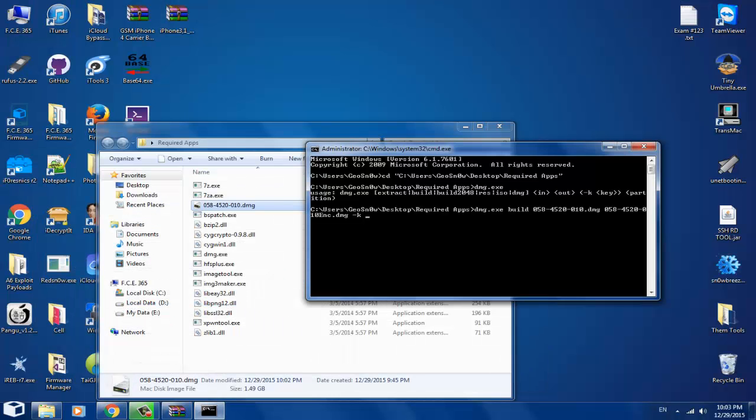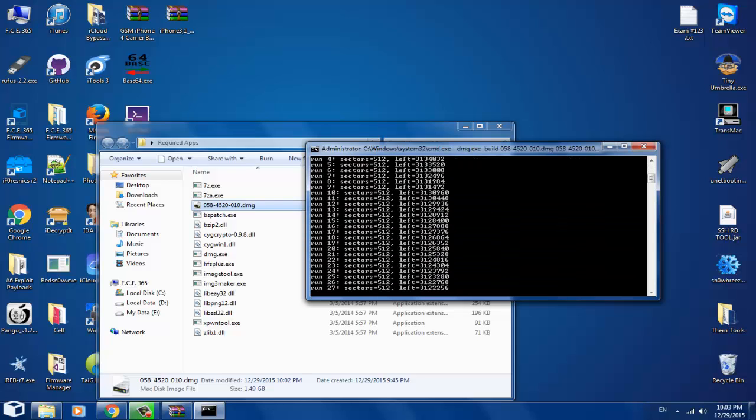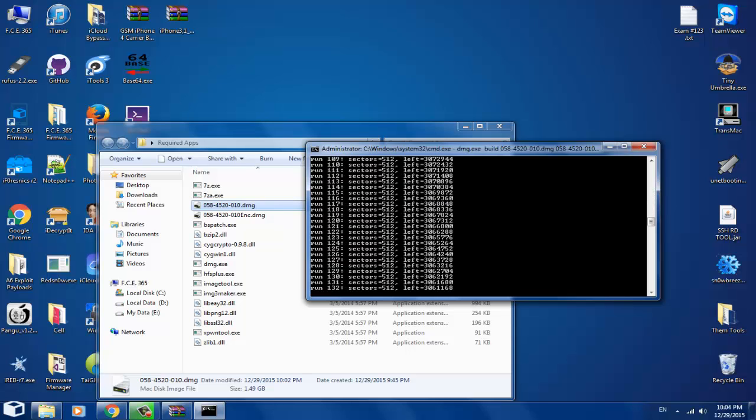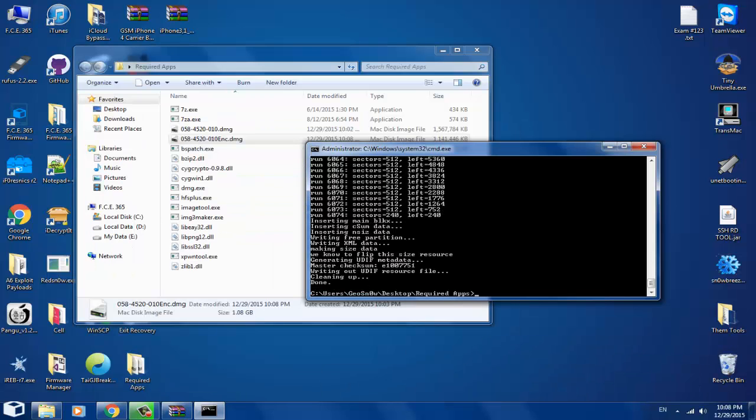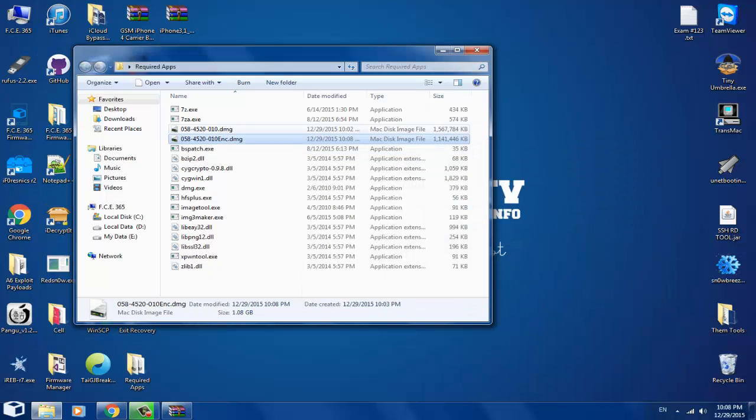We're going to use the same key to encrypt back the DMG. And it will start to encrypt back because we decrypted, we did the modifications, and we are going to encrypt back in order to avoid some errors. I'm gonna be back when it finishes because it will take a little bit. There we go. After we see done here, it means that it completely encrypted.